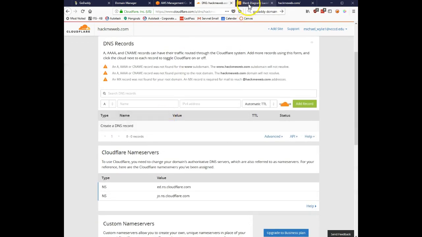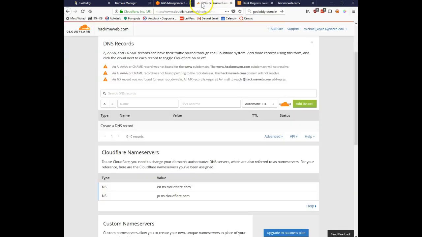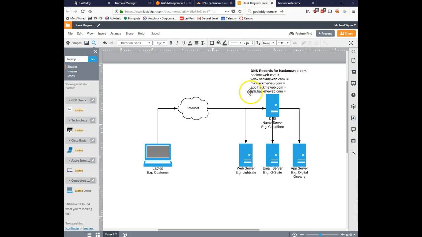So the first one I want to do on our diagram here is hackmeweb.com. Where do we want that to go to? And before we start filling this out, we need to set up a web server, right? Because if these requests come in and we go to hackmeweb.com, it has to go to some IP address, and same for www.hackmeweb.com. Where's that going to go? There has to be some physical or virtual server somewhere in the world that we can point that to.